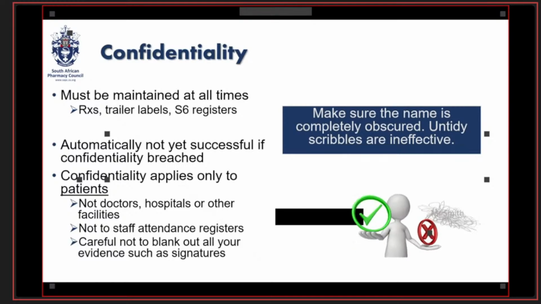Sometimes if a patient provides a signature, you can clearly make out the name and the surname, then you need to black that out. If you can't make out the surname of the person, then you don't need to blank out the signature. Also make sure that the name is completely obscured. As you can see here on the slide, on the right-hand side, you can still make out the Smith there, so don't just scribble over it. Make sure that you cannot see the patient's name.